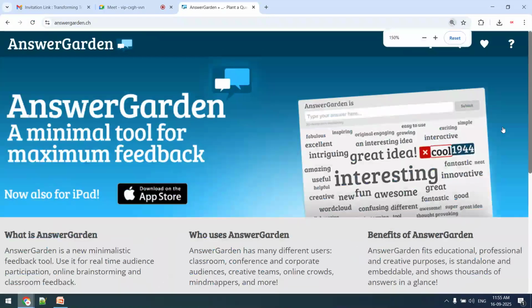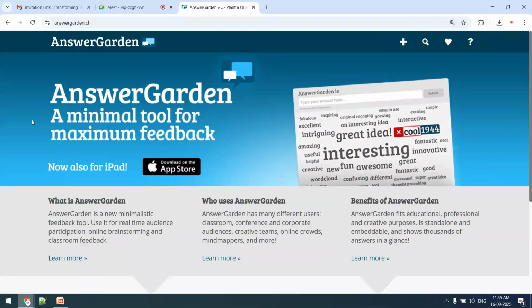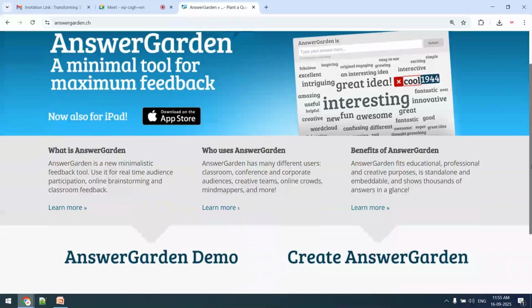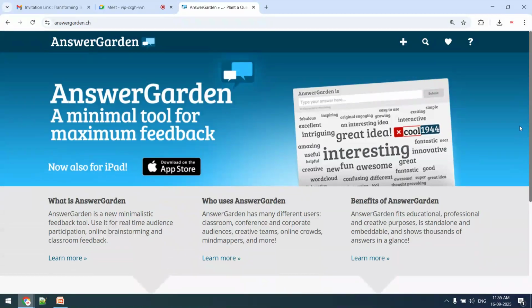So you can see, minimal tool for maximum feedback. In Answer Garden, in an anonymous format, we want to collect feedback from our participants. We want to get their reviews and their ideas without asking anybody to sign up or log in anywhere. So in which ways can we work? Real-time audience participation, online brainstorming, and classroom feedback. For these activities we will be able to work.